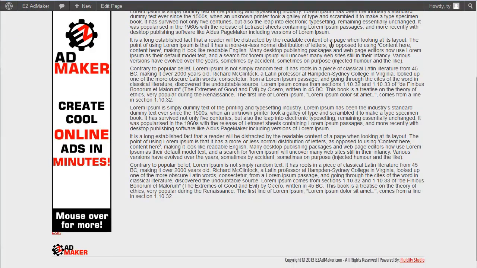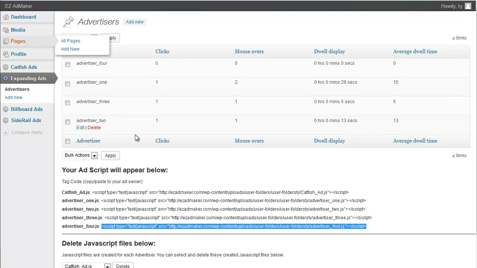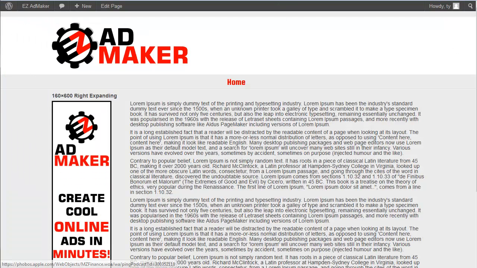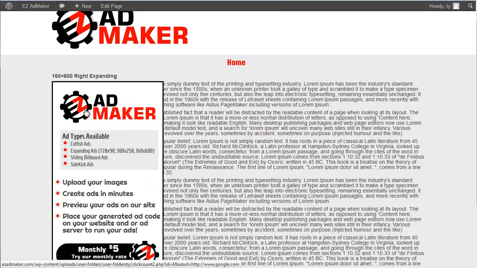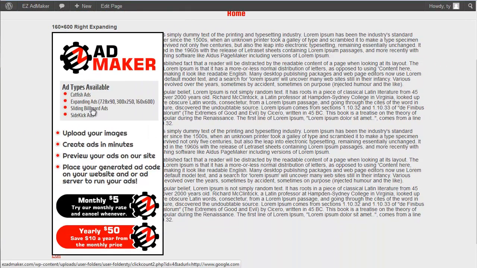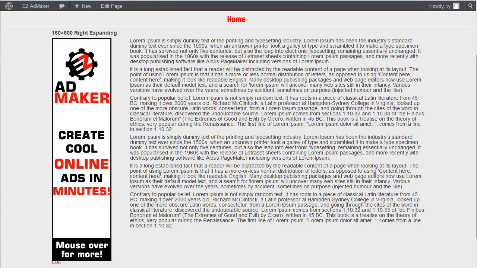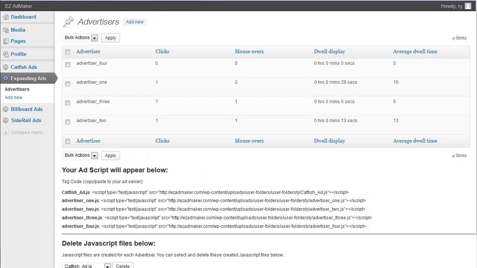Look at that. Perfect, perfect, perfect. Okay. So we see that we have advertiser 4. 0 clicks, 0 mouse overs, 0 time. Now we can mouse over. And look at that. Expanded over the content. It's counting our time. Mouse off. Let's click through. Alright, it went through, went to Google like we said it would. If we refresh, this should go from 0 to 1, and we spent 7 seconds on the ad. Perfect. How simple was that?